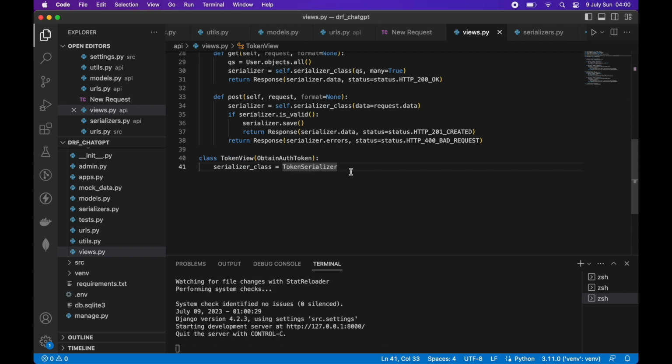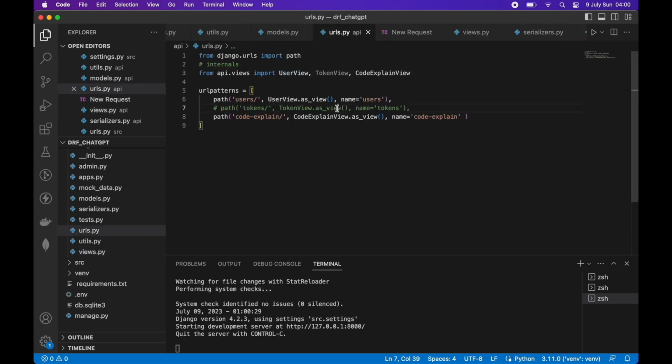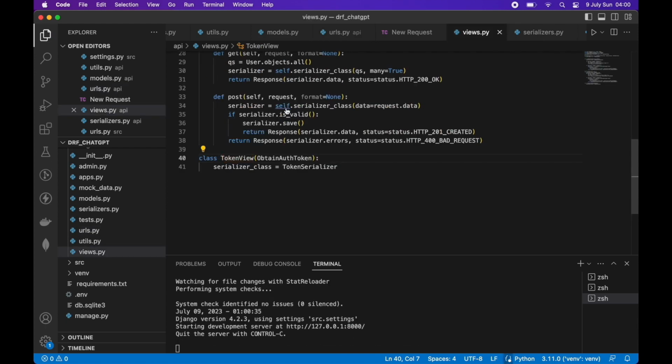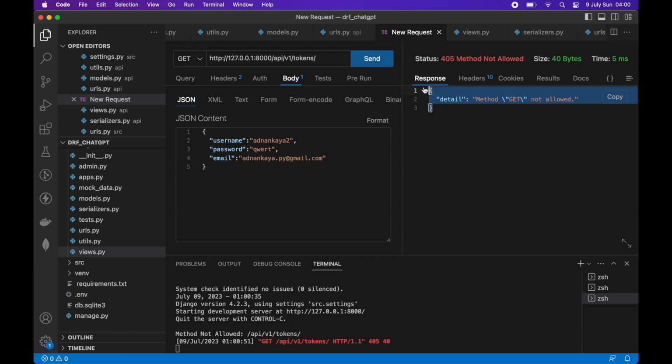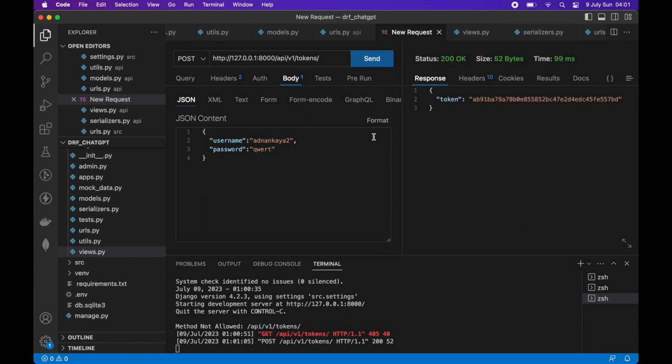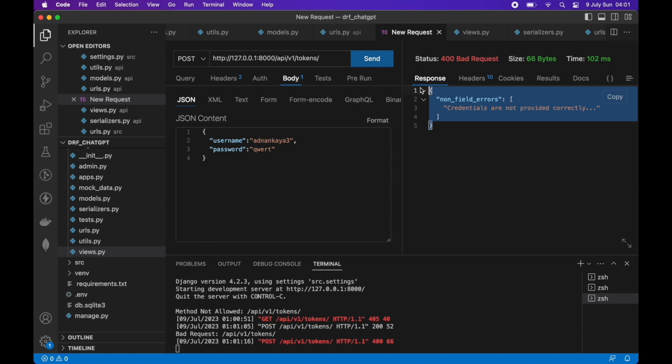And now we are going to test the endpoint. Let's uncomment this endpoint and test it in the Thunder client. We are going to change here to tokens, and we cannot make a GET request for this endpoint, which is a special endpoint. We can only make a POST request through this endpoint. So I'm trying, and now it's created. The request is successful. Let's try with the wrong credentials, and our serialization class is working as expected.